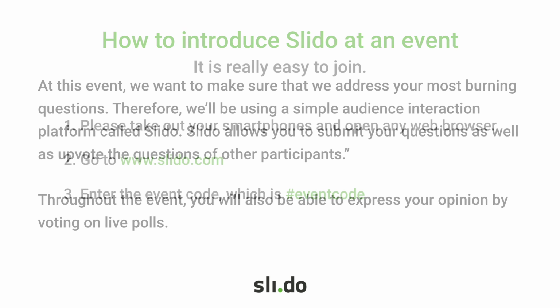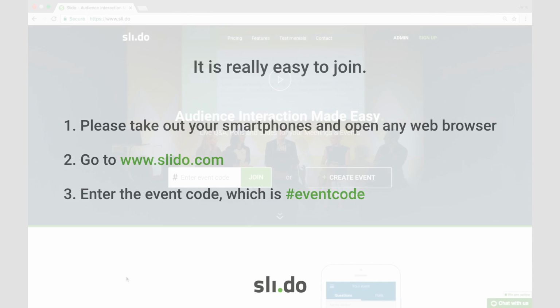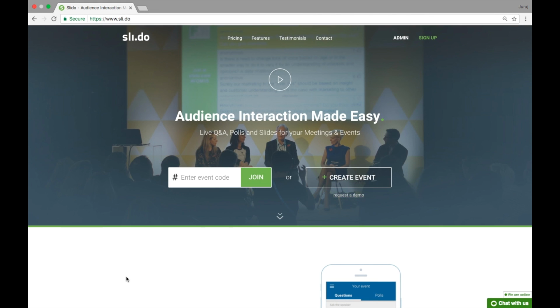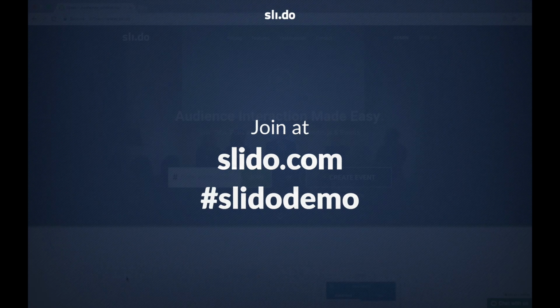It is really easy to join. Please take out your smartphones and open any web browser. Go to slido.com and enter the event code, and you say the event code of your event. While you or your moderator introduces Slido, it is a good practice to display the Slido present view with the instructions on screen to make joining easier for your delegates.